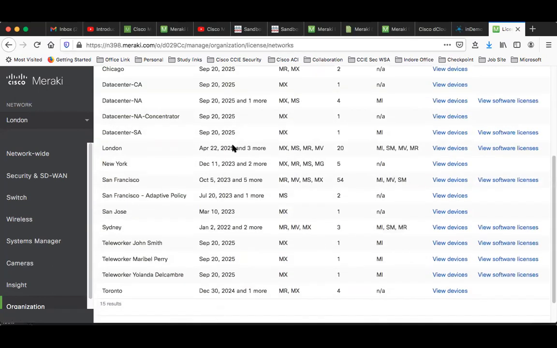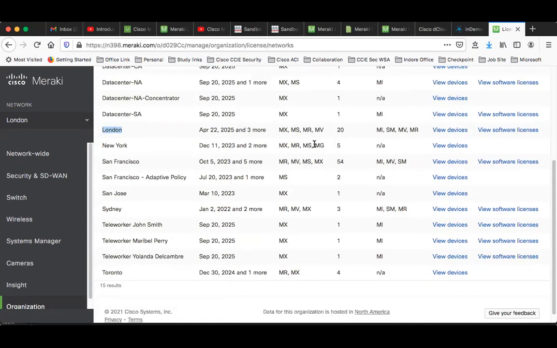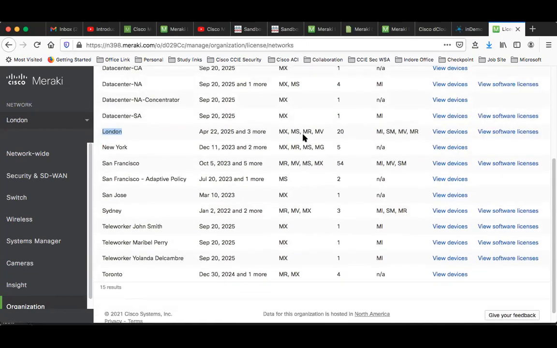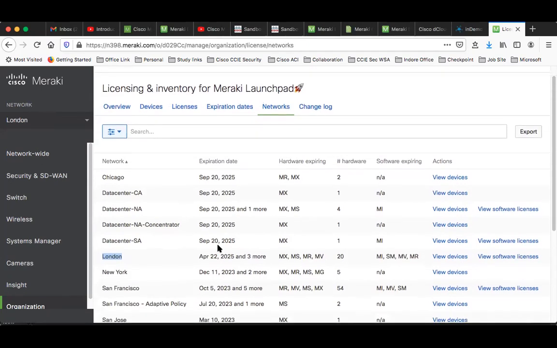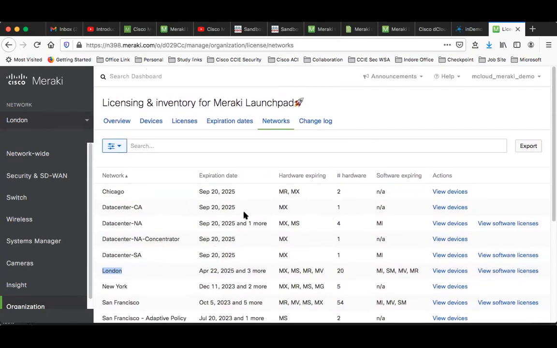These are the networks basically. As of now, we are under this network. That's where you can see view devices, view software license, etc. Right? So yeah, this is how you're going to use the inventory, claim the device, create a network and add those devices to the network. Any question, guys, from this particular perspective?